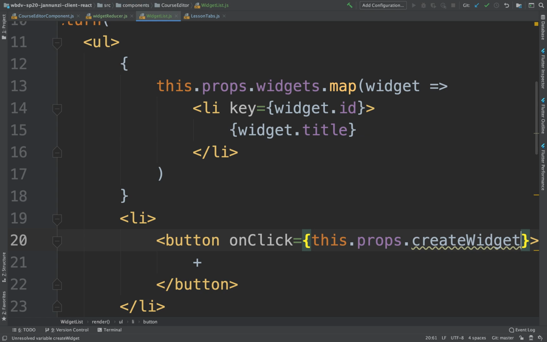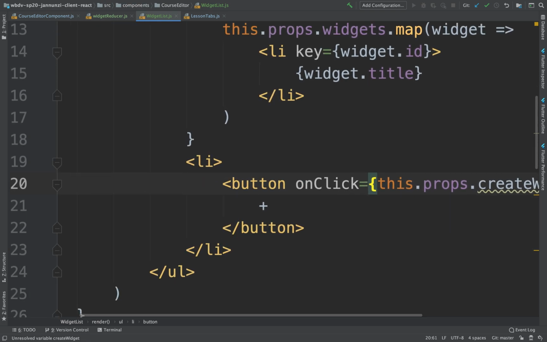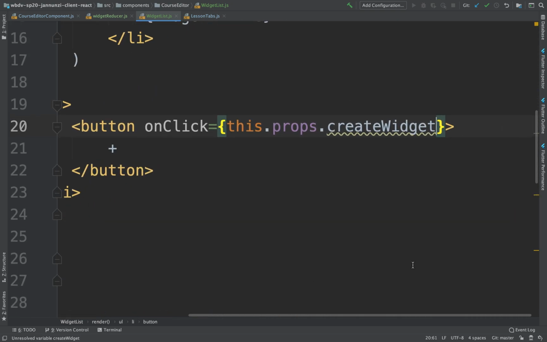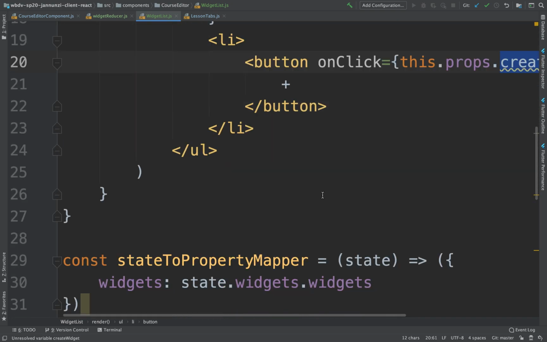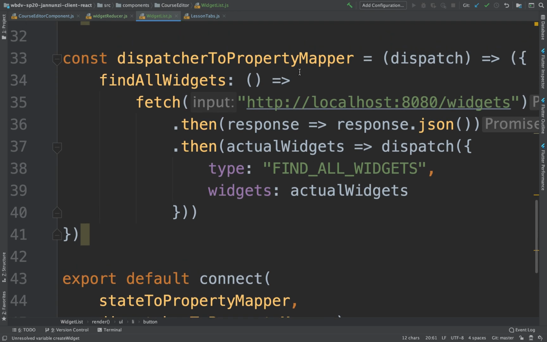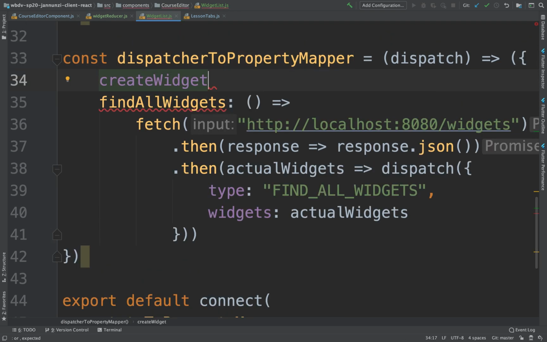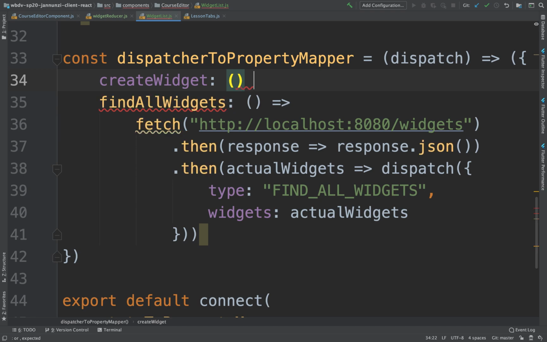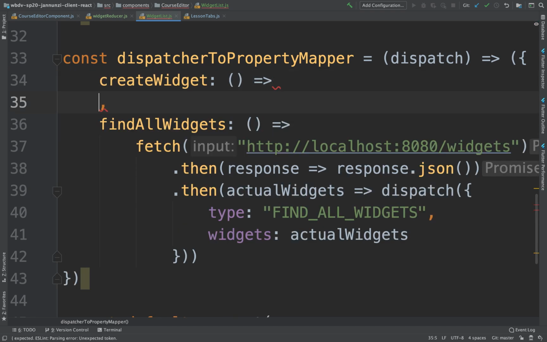I'm not going to pass any arguments, but typically what we would do is that perhaps we might have an input field where we type the name of the widget, or maybe some defaults. I'm just going to let createWidget choose its own defaults. Okay, so createWidget will be implemented here in the dispatcher.